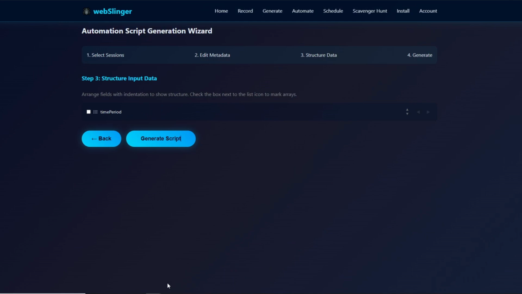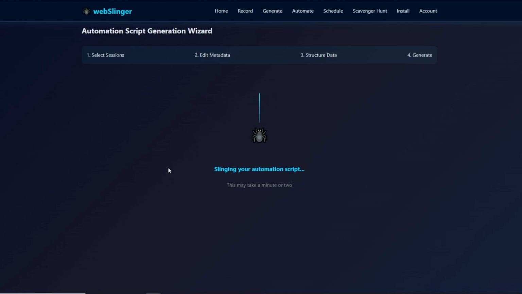Here we see our input variable, timePeriod. If we wanted to generate a script where timePeriod could take on multiple values, we would click the box next to the variable, indicating that it should be treated as an array. For example, if we wanted our script to be able to loop over the set of calendar years we provided, we would check this box. However, for this demo, I'm fine with a single time period. That's all we need to do. Now we can generate the script by clicking the Generate button.